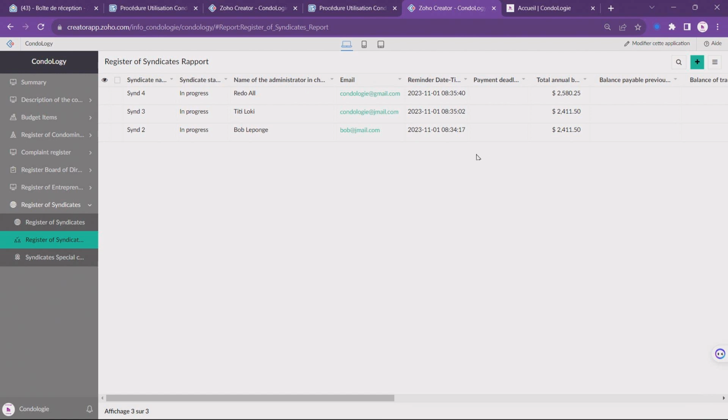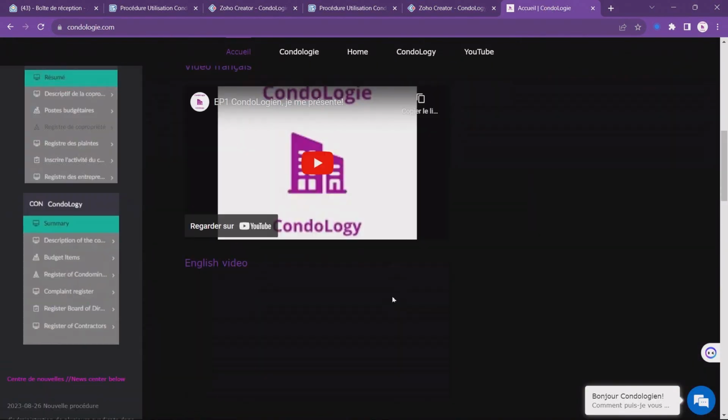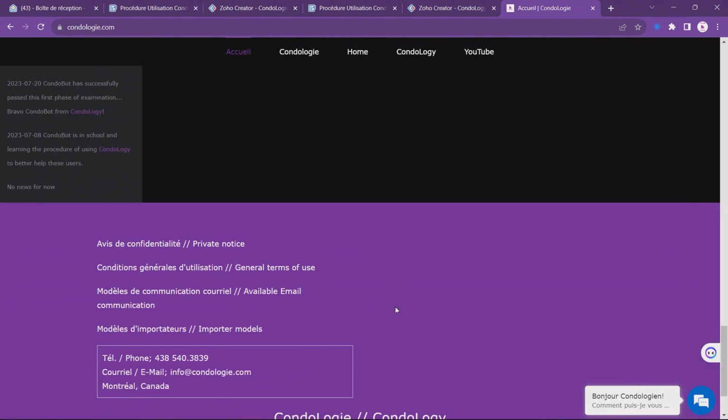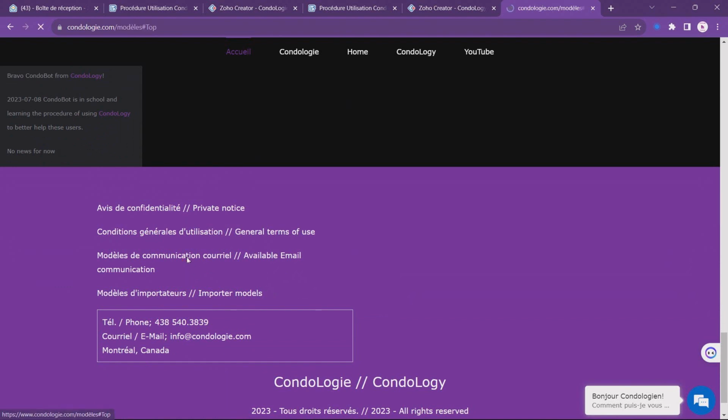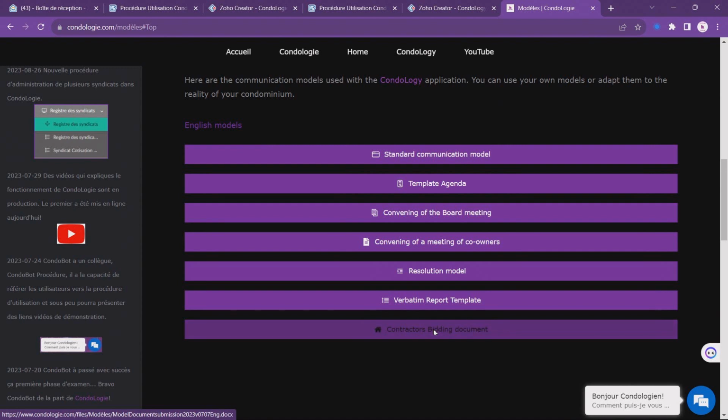I have already downloaded all the models. But if you go to the CondoLogie site and then scroll down to the bottom of the website, you will find a page that is completely dedicated to email communications. So all the models are here. I have already downloaded them.